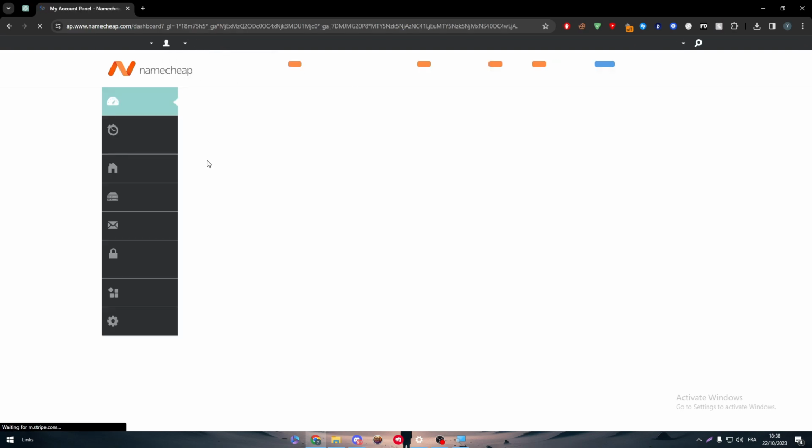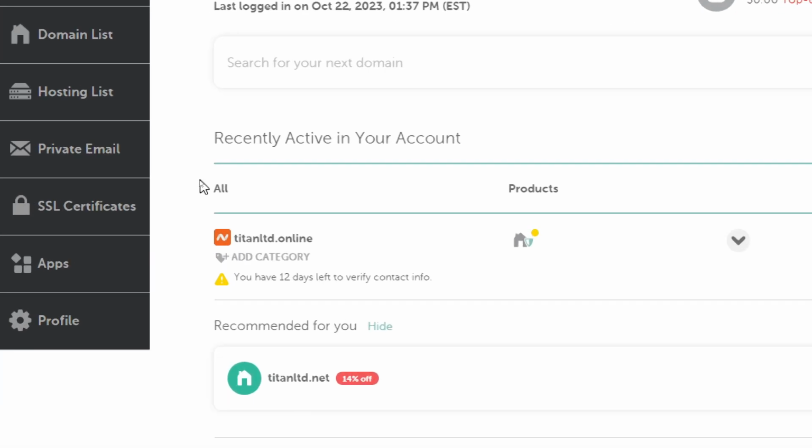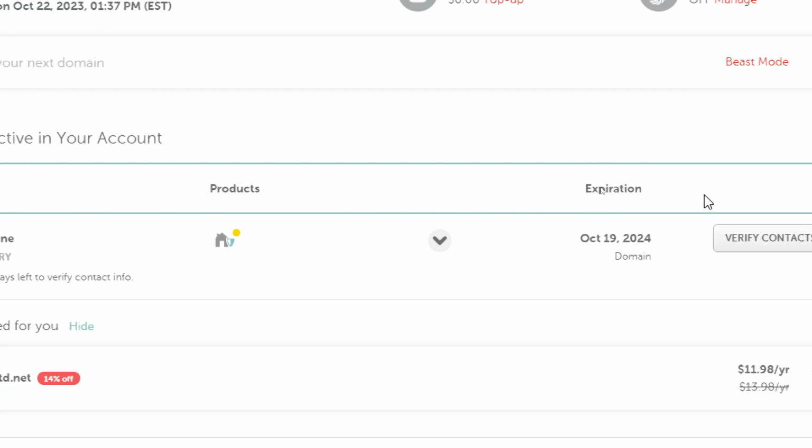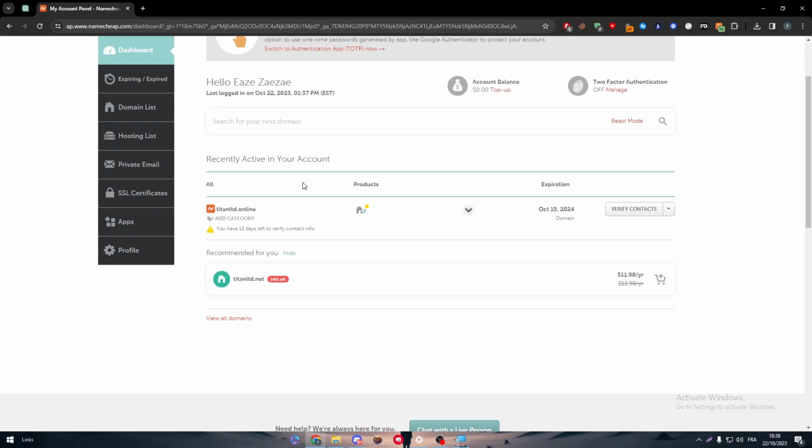After you go to your account and click on dashboard, you will have your email or your domain name in your dashboard. So as you can see, here it is. These are the products, this is the expiration date, and these are some verifications for the contacts. Well, this is it for getting the domain. Now for the second step, which is connecting the domain of Namecheap with Cloudways.